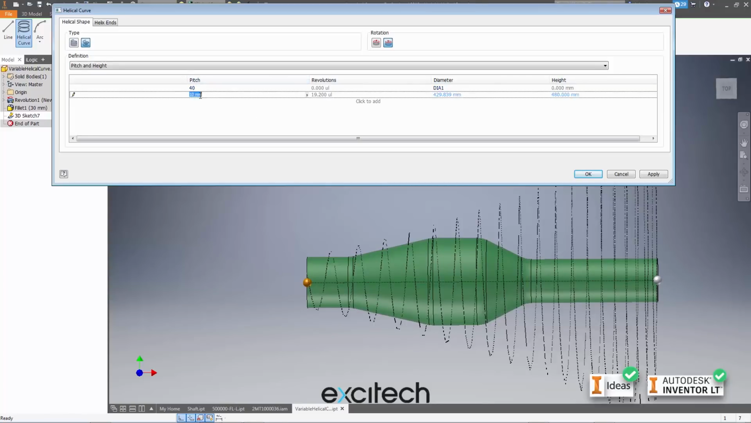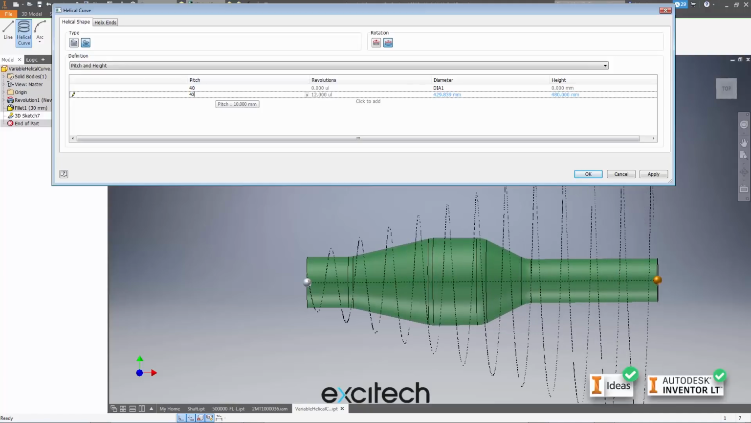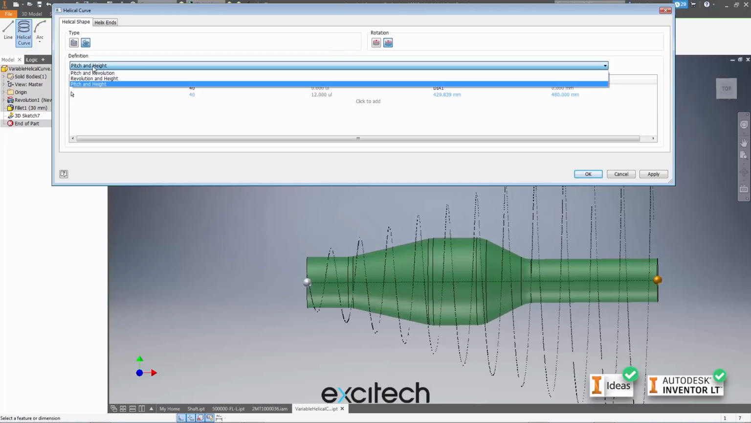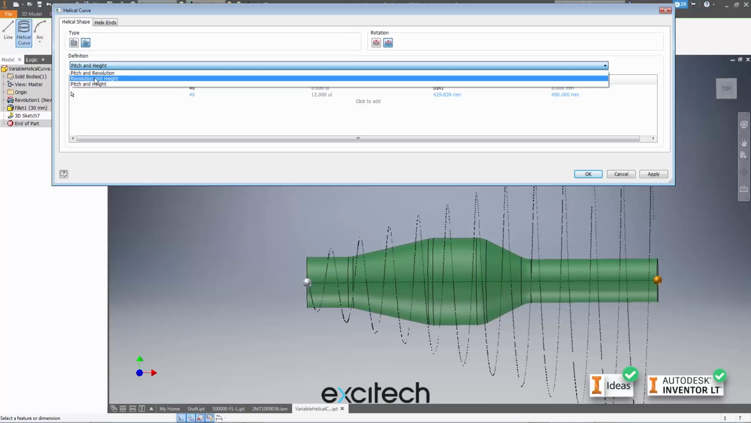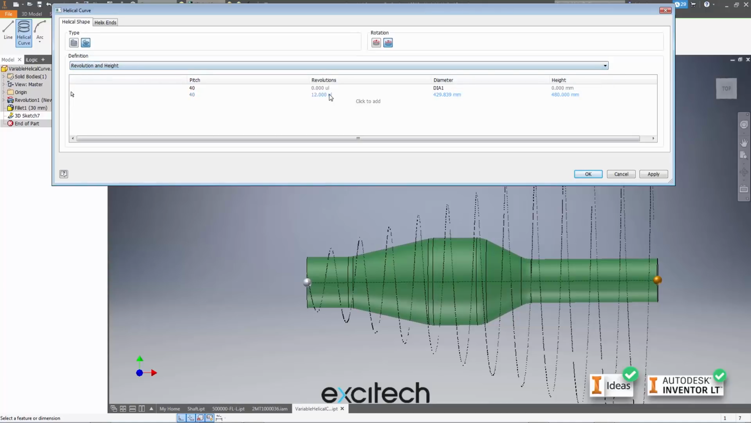But for this second option here, let's say I want the pitch to be the same, 40 millimeters. I can't enter revolutions because I am doing it by pitch and height, but I can change it here. If I wanted to, I could say, actually, I want to enter revolutions here. Then I could type in a certain number of revolutions, but I can't edit the pitch anymore. So you've got to be careful with that. I'm going to leave it on pitch and height.